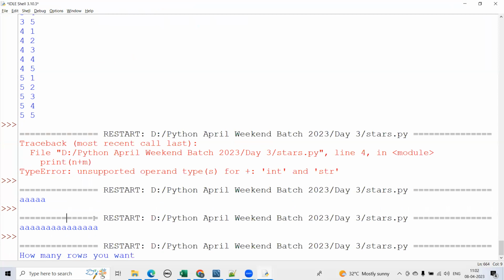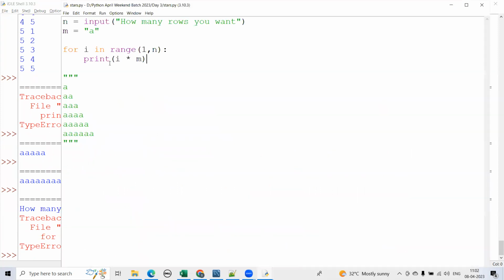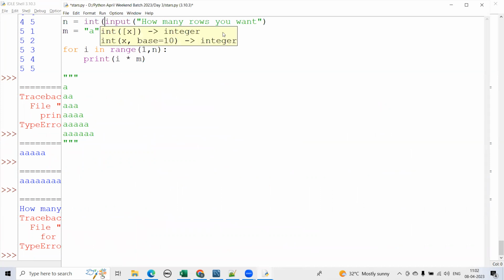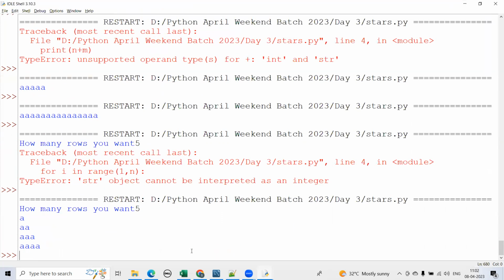So if I run this, how many rows you want? Suppose I'm giving 10 or I'm giving 5. String object cannot be interpreted as an integer. Sorry, we have to convert this into an integer here. Now if I run this, how many rows you want? 5. But we are getting only 4 rows here.